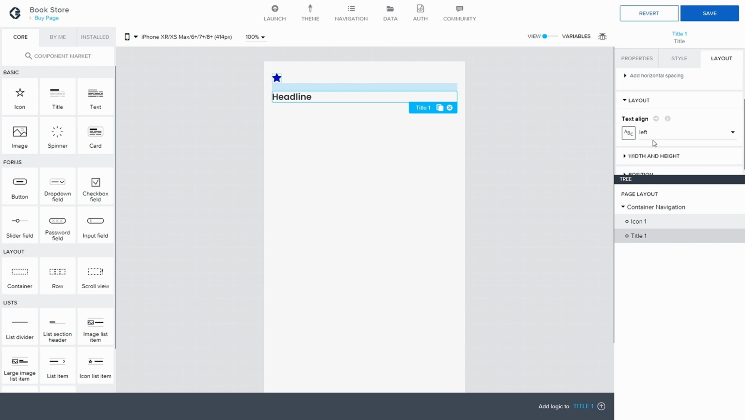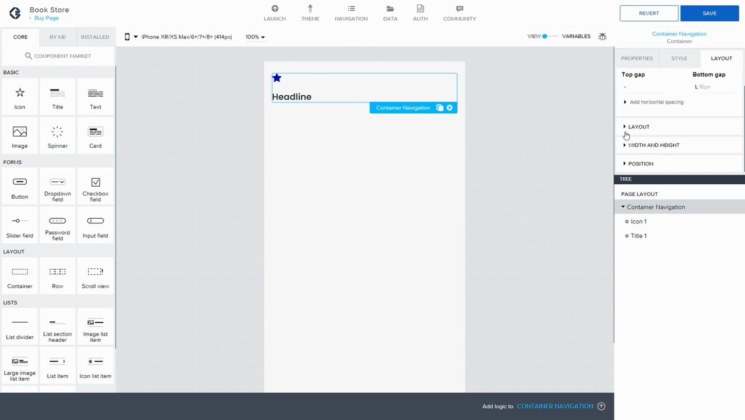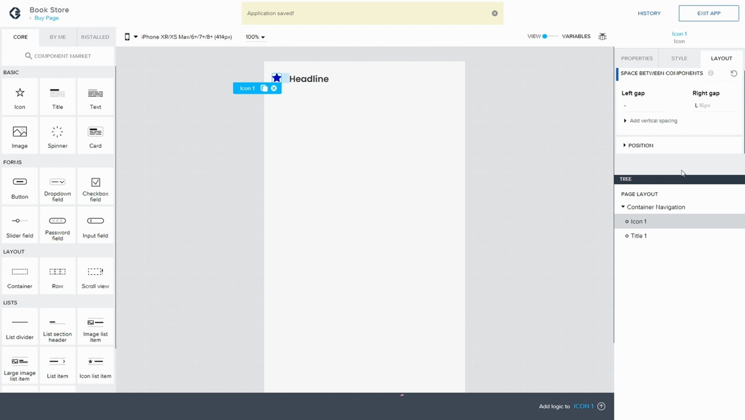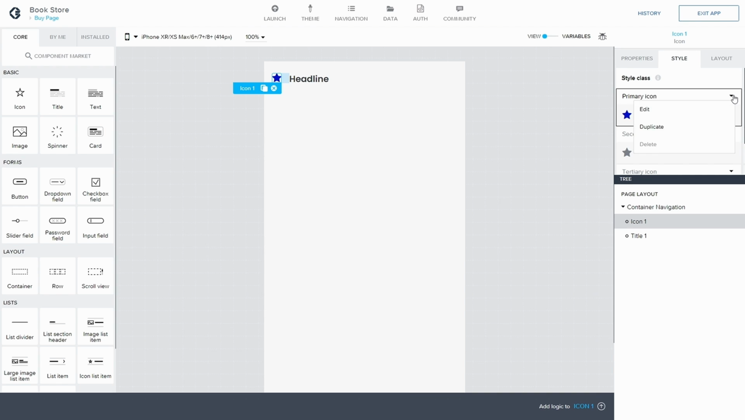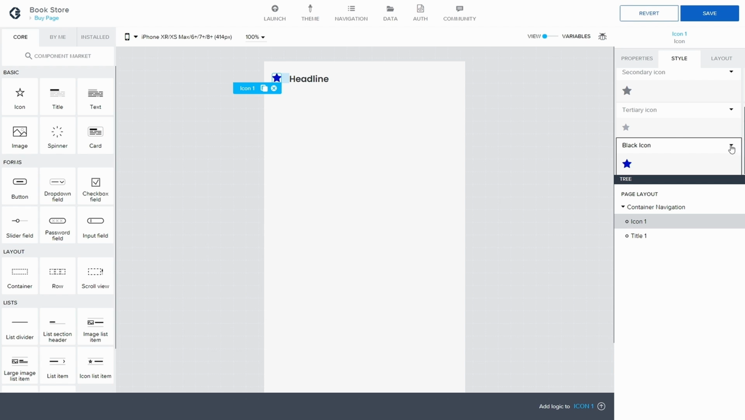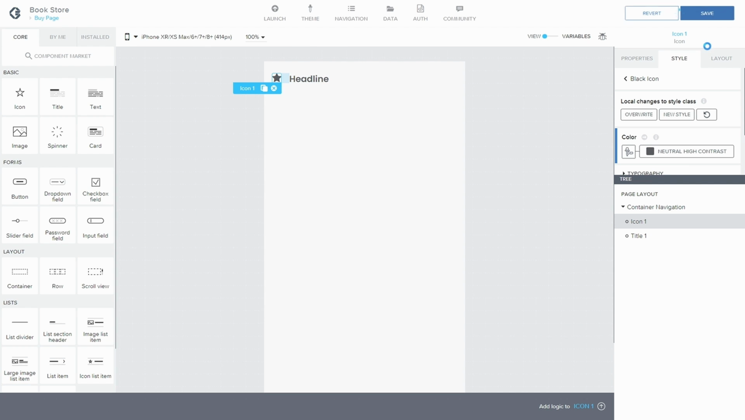We want to have the layout of the navigation. We want the layout horizontal. The icon we would like to then go here, style. We can edit this one. We have a black icon. We edit this one again. We make it black. It gives us the black icon.